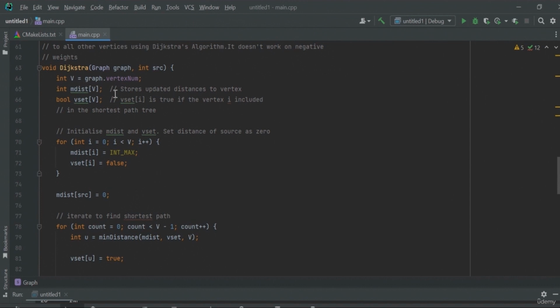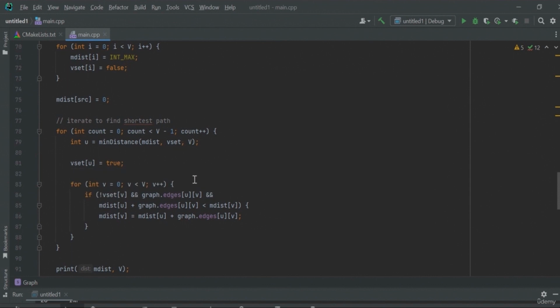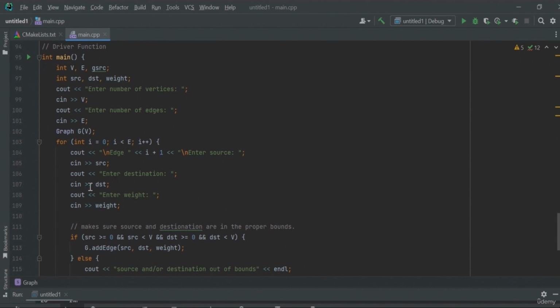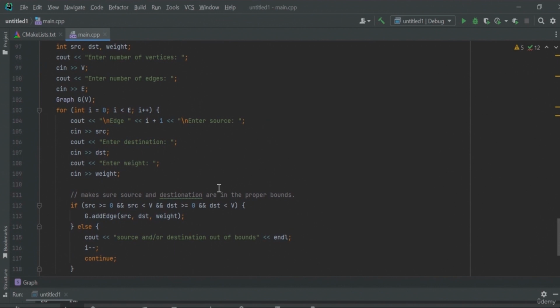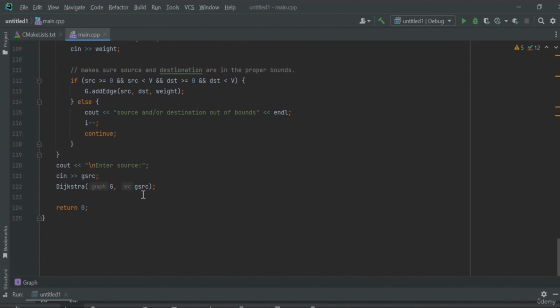Then storing the updated distances to the vertex, initializing min distance and a boolean set. Then we iterate it to find the shortest path. Then we call our main function, taking in the number of vertices and edges, and taking in the source, destination, and weight for the graph edges. Then we make sure that source and destination are in proper bounds. Then we calculate the distances.